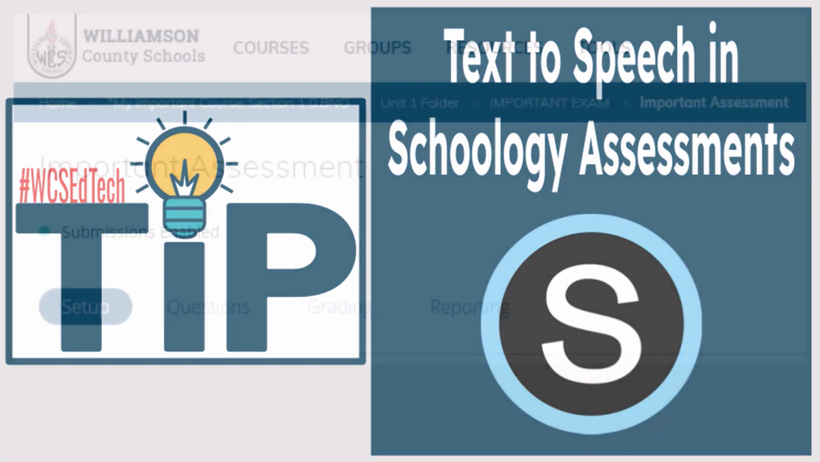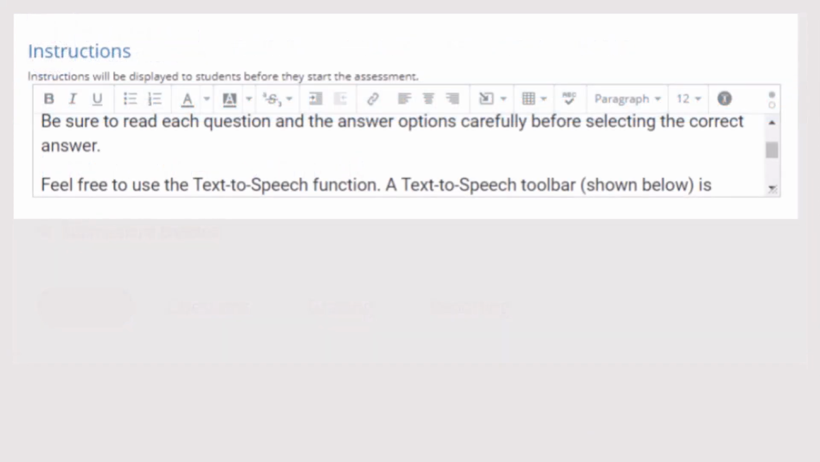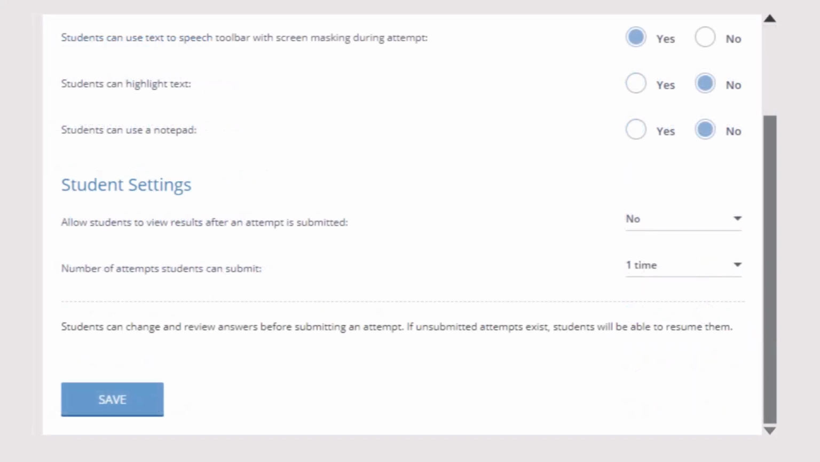Let's take a look. When preparing a Schoology assessment at the Setup tab, after adding general instructions for students about completing the assessment, scroll down to the Assessment Toolbar section. Mark Yes at Students can use text-to-speech toolbar with screen masking during attempt. Select any other features or options to add to the assessment. Then scroll down and select Save.